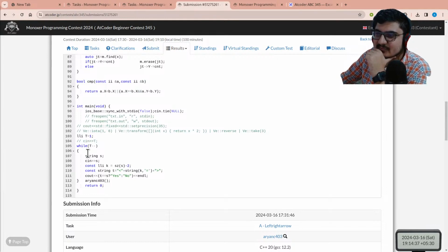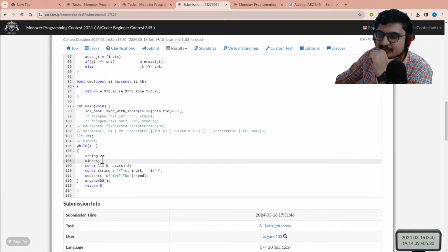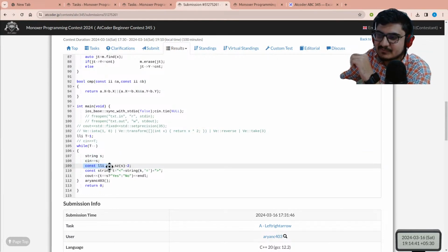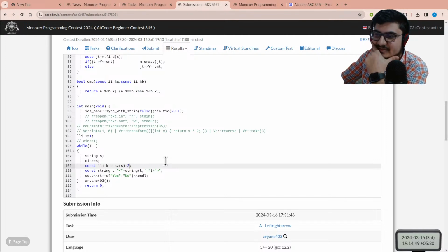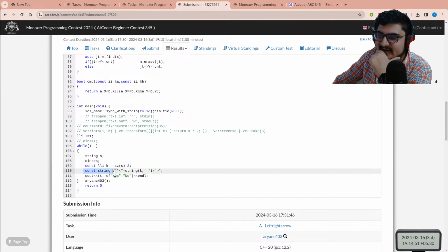So what I did was I first took the string s as input, then I found the value of k, which would be length of s minus 2. Because if the length is 10, then there should be 8 equal signs in between and the two arrow signs on the other side. Then I can create an ideal string.